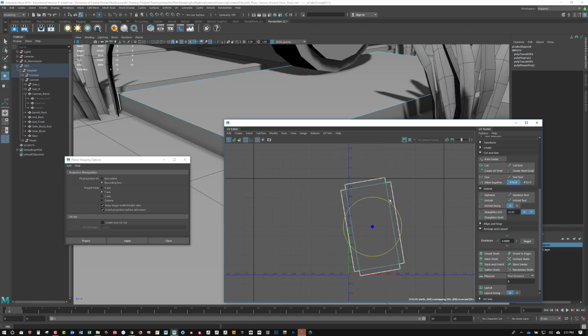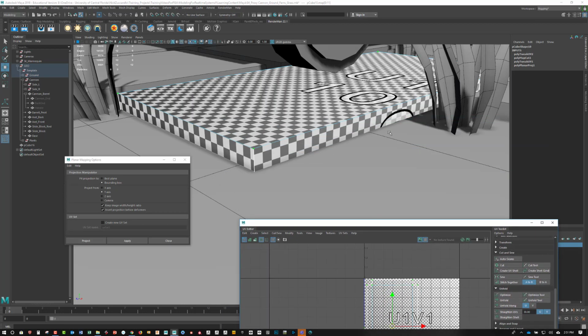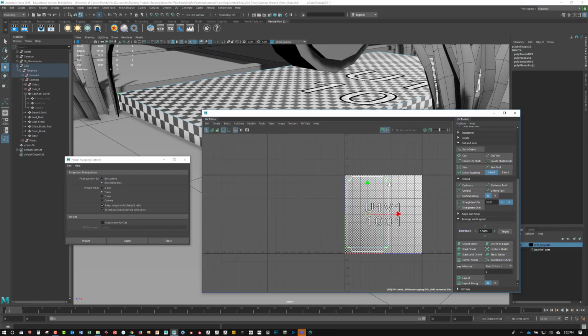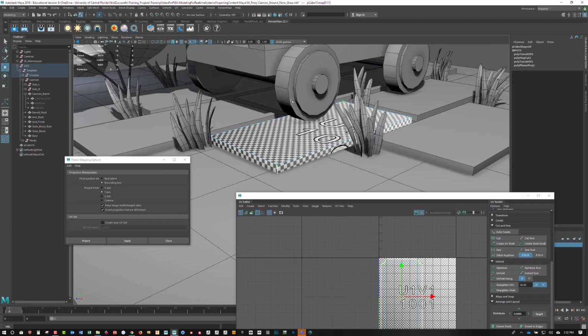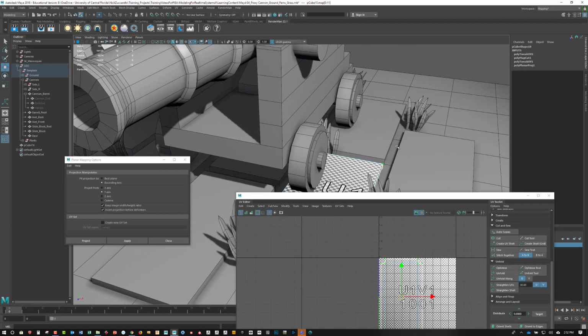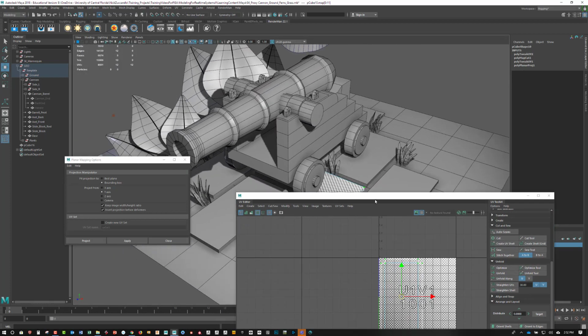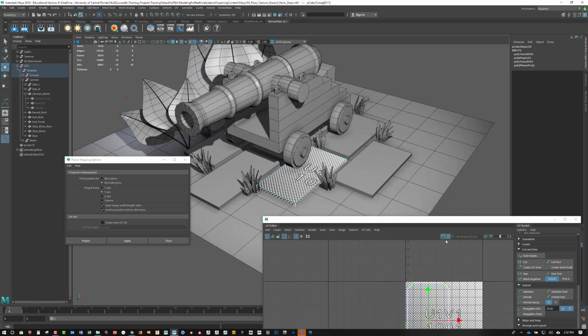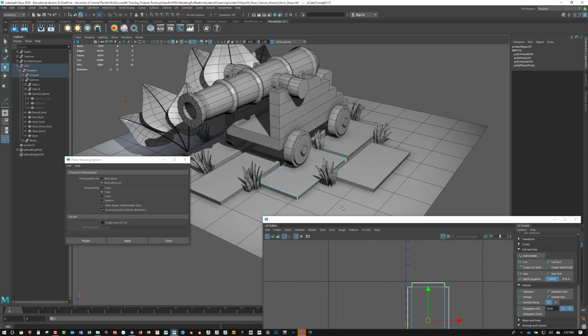Now, if we rotate and get this in the 0 to 1 space, like this, and we put on the checker texture, you can see we've got more predictable UVs without the stretching. So it's something to take into consideration if you've got a square object like that. You may have to release the corners to avoid some odd stretching. And again, I'll delete the history on that.